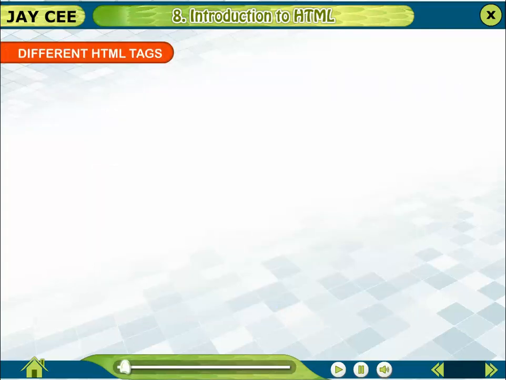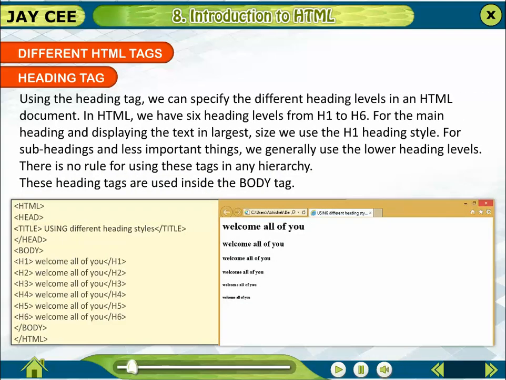Different HTML tags. Heading tag. Using the heading tag, we can specify the different heading levels in an HTML document. In HTML, we have 6 heading levels from H1 to H6. For the main heading and displaying the text in largest size, we use the H1 heading style. For subheadings and less important things, we generally use the lower heading levels. There is no rule for using these tags in any hierarchy. These heading tags are used inside the body tag.